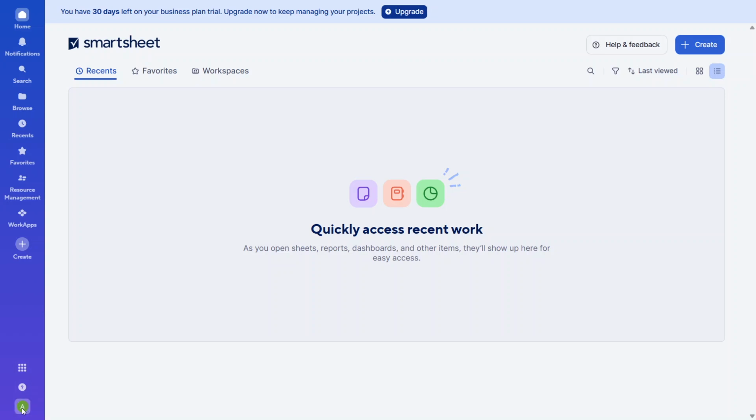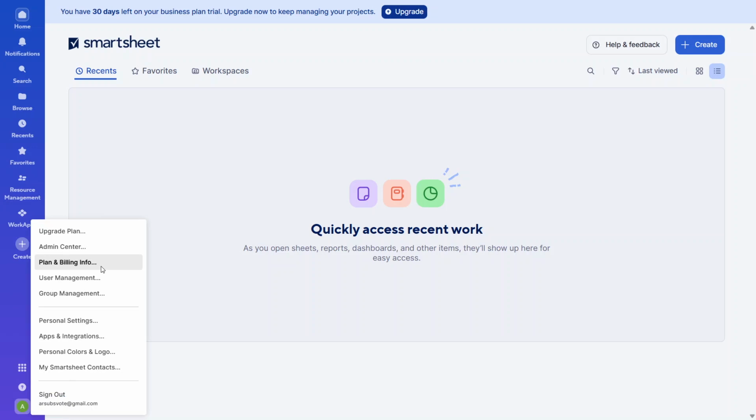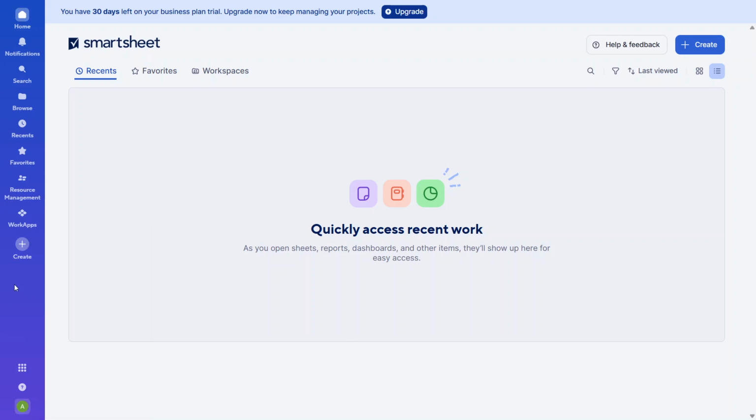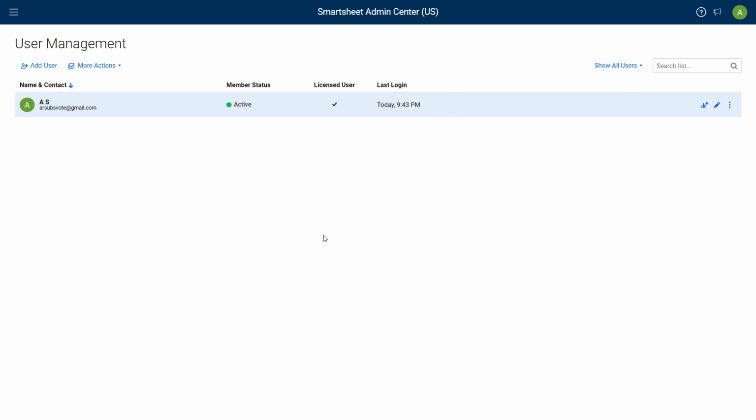Next, look down to the bottom left corner of your screen. You'll see your profile icon there. Click on that icon to open the account menu. From the options that appear, select User Management. This will open a pop-up window where you can manage the people connected to your Smartsheet account. Inside that pop-up, look toward the top and click Add User.